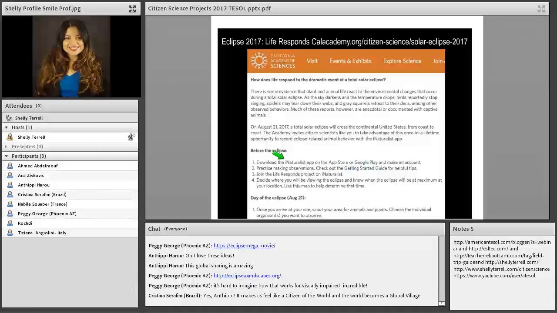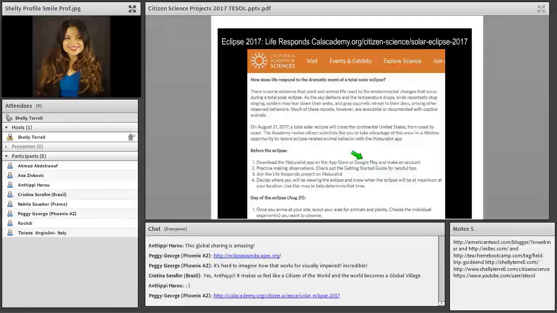And what you can do is this one also asks you to download a free app. It's called iNaturalist, and it's on iOS, and also for Android. This app is really great because it's a way that a lot of science projects, the citizen science projects, collect data. On this particular one, you choose the one for Life Response. That's the one that will help with the solar eclipse.